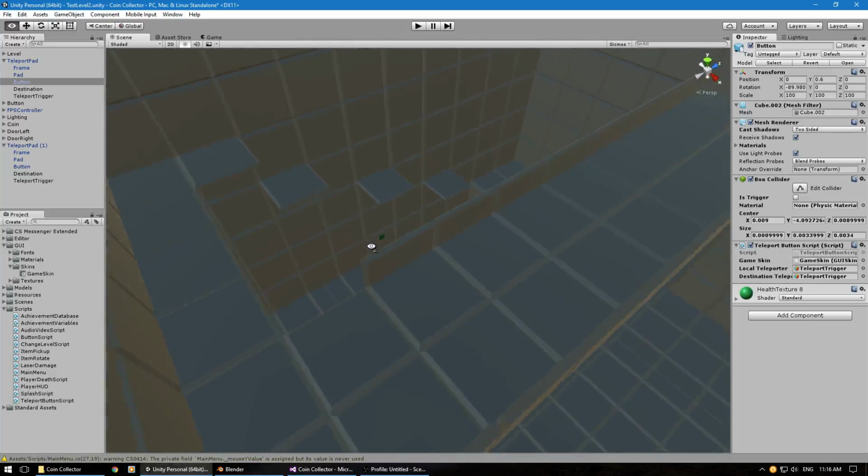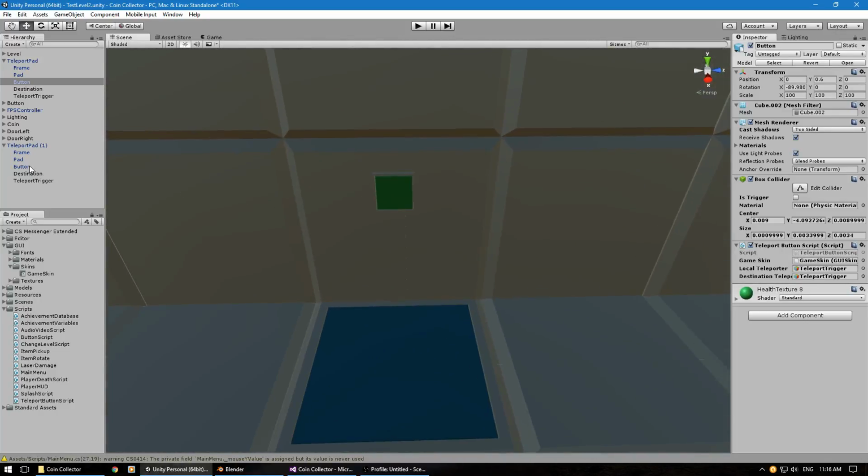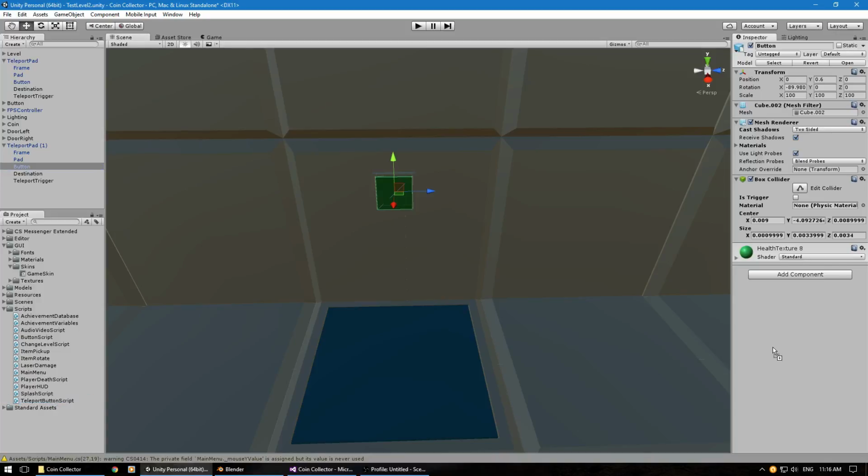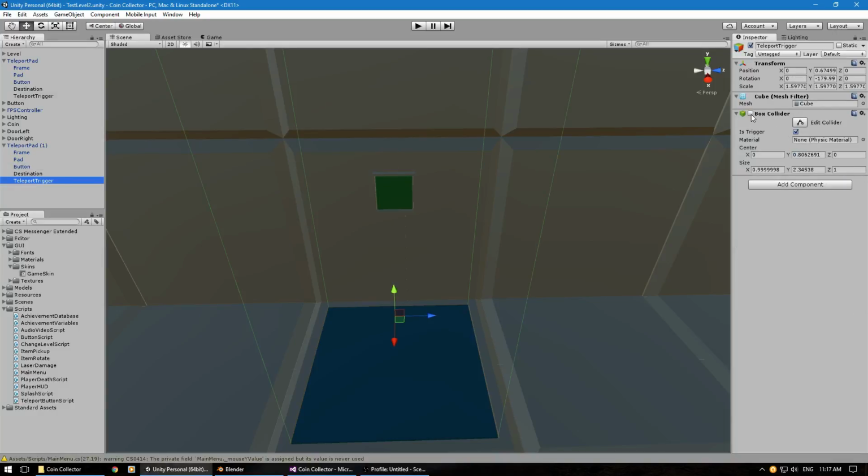Then what I can do is come down to this button, add the teleport button, add the game skin onto it. Then the local teleport will be this teleport trigger, and then the destination will be this teleport trigger. Make sure that the teleport triggers' box colliders are disabled. Otherwise, it'll teleport you straight away without pushing the button. So both of them have to be disabled.